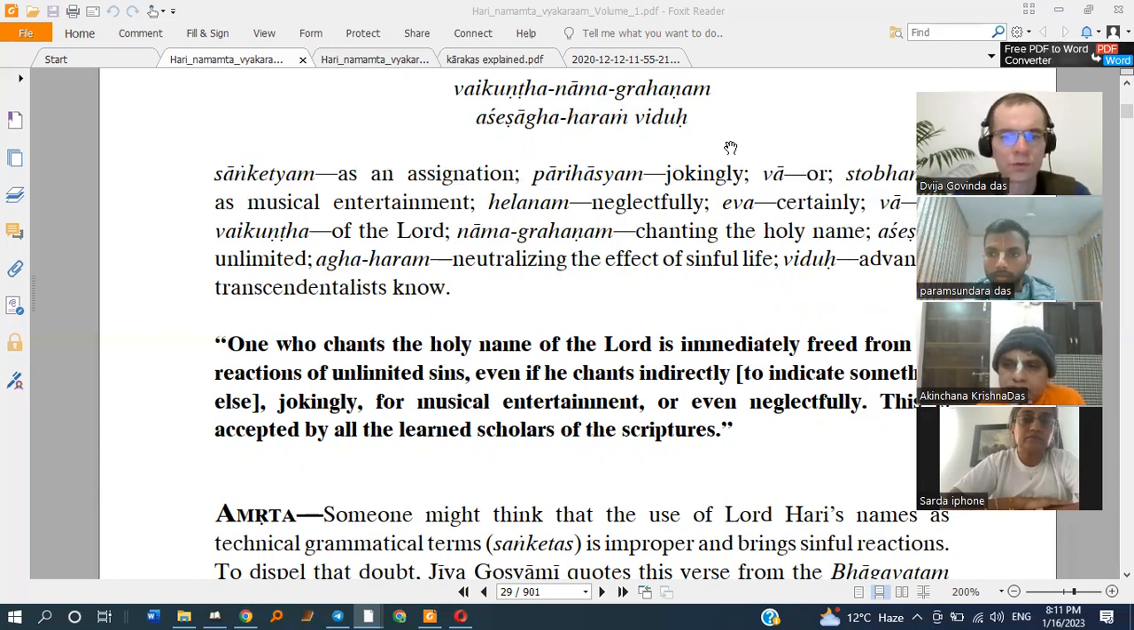What instrument do you use to print the diacritics? Okay, I'll share. I have a software. I'll share it in the group.